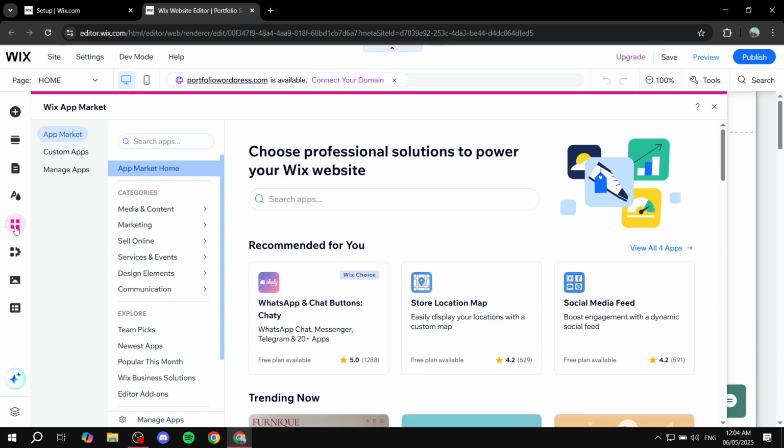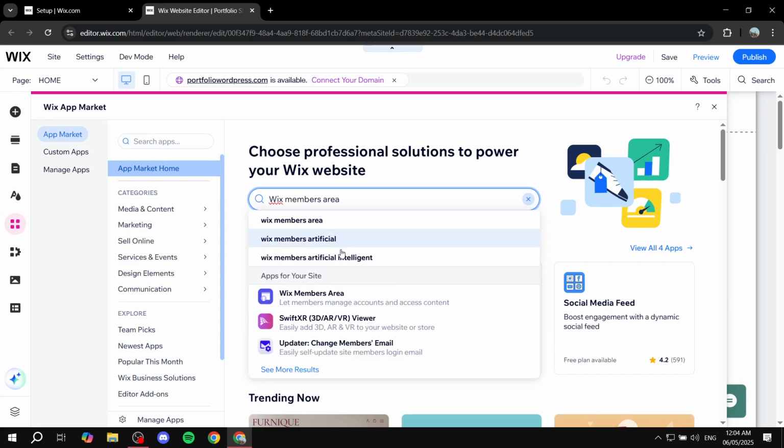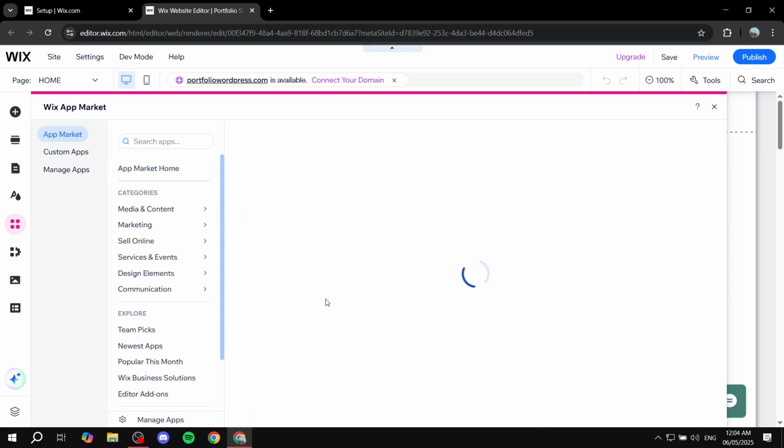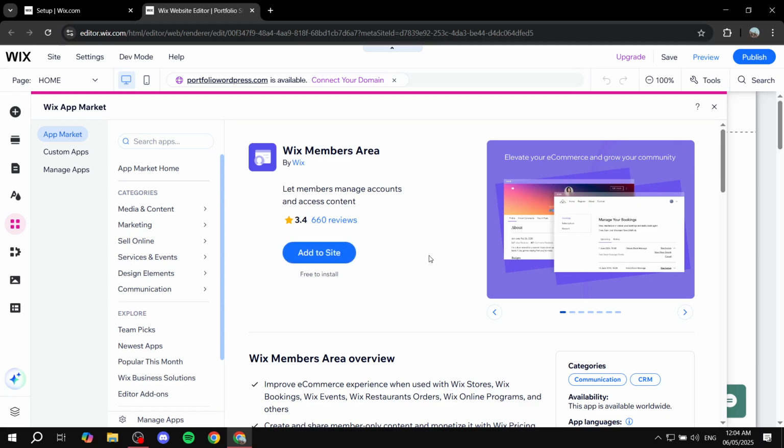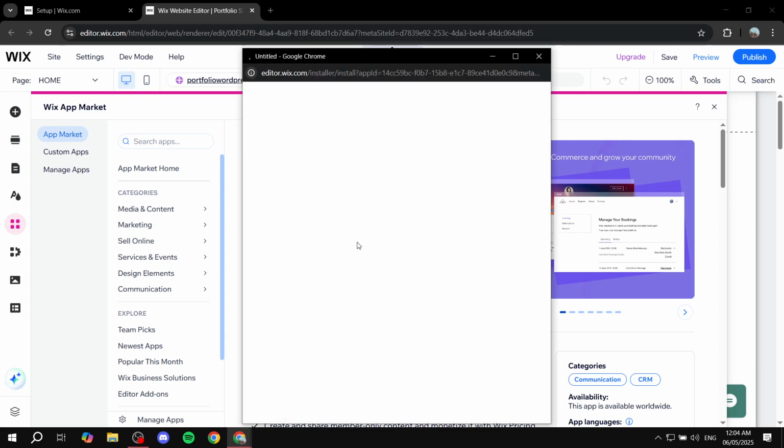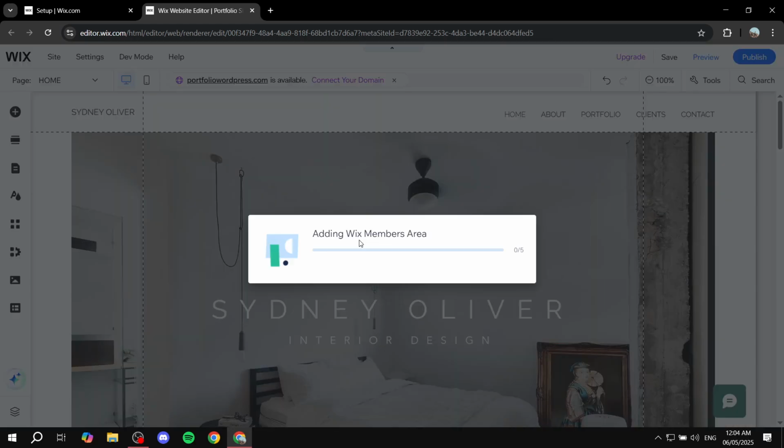So you simply just want to search for Wix members area, and that should give you pretty much the app that we need. So let me just go ahead and do that real quick. And we should be able to see it right away. Click on Wix members area. And once you click on it, you simply just click on Add to Site. Now, what this is going to do, it's just going to take a little bit of time, by the way, but this is going to start creating some stuff for your website, including the login and sign up options.